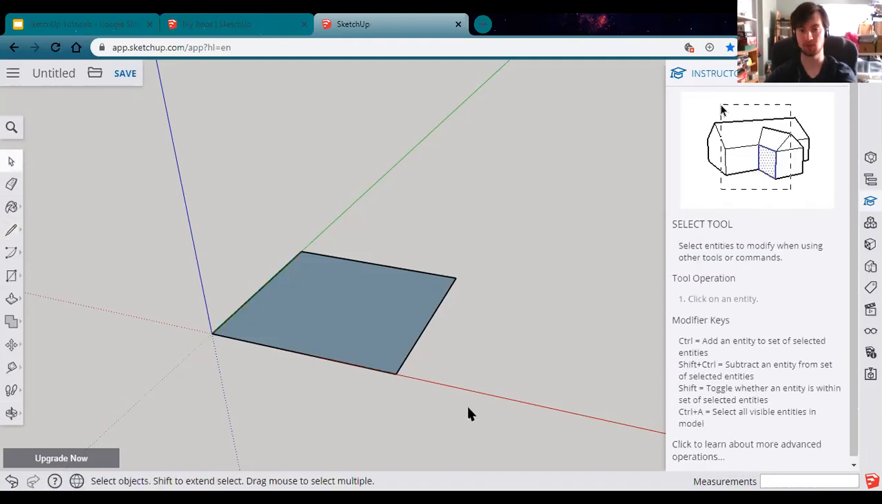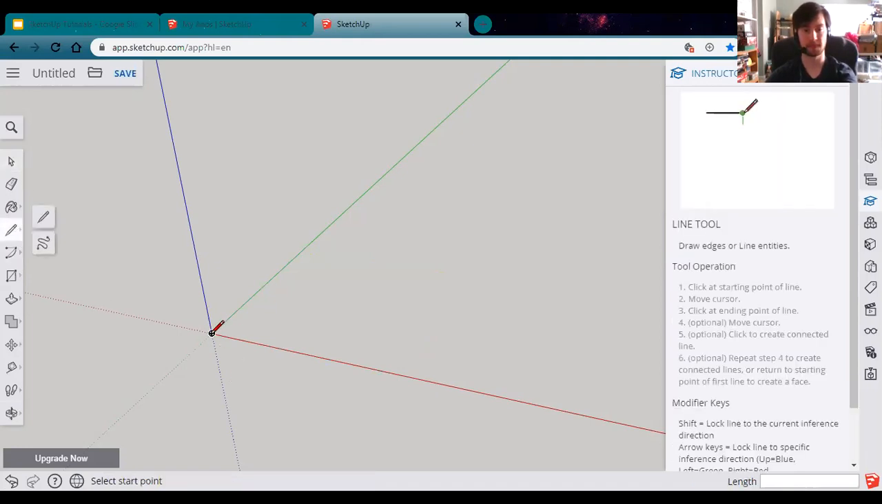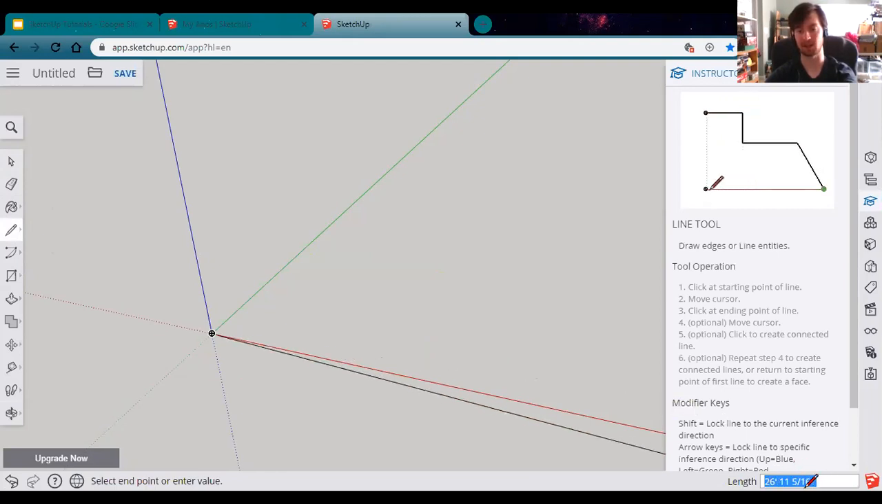So I'll click on the select tool, highlight everything, and click on the delete key. Cool. Let's do the same thing. Click on the line tool and just try one more thing with the line tool. You see in the bottom right corner, you see a length. So you can specify a length if you want.